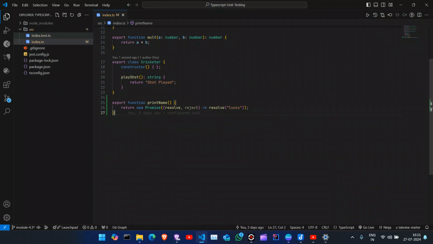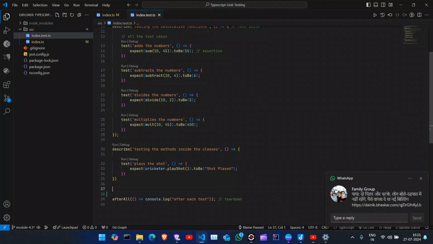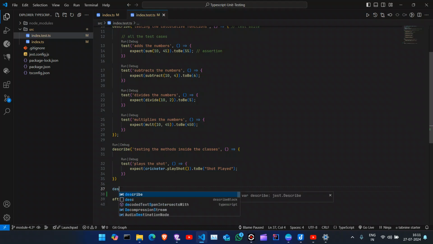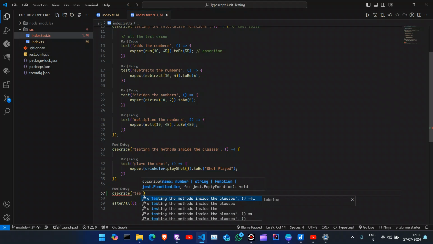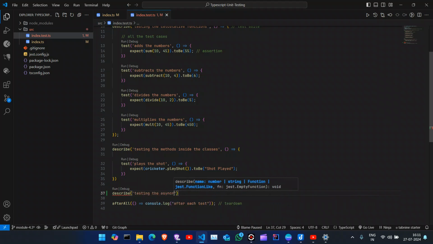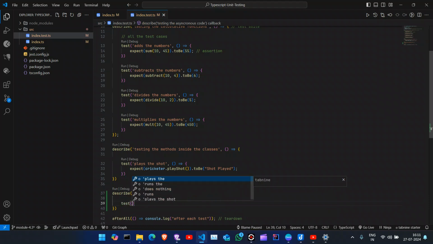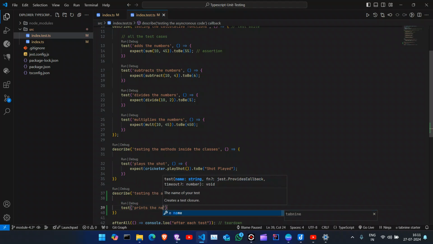What I will do is that I will create a new test suite for it. Describe testing the asynchronous code. Alright, so now I will write my test case. Test prints the name.